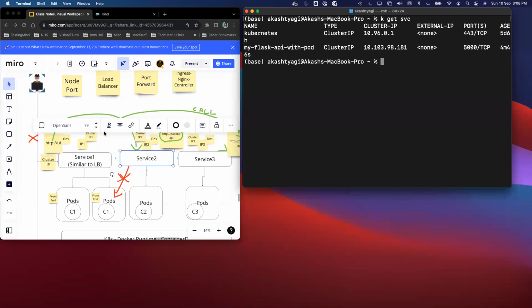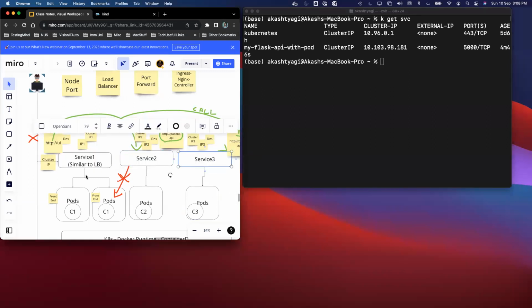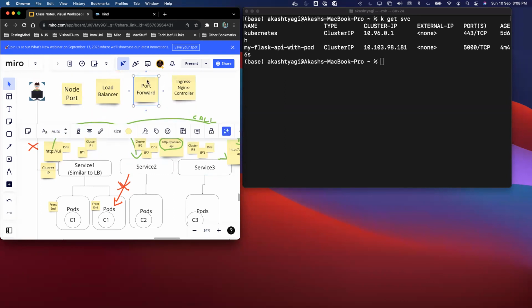Now this service is a cluster IP service, right? This service is a cluster IP service, and that means it cannot be accessed outside. There are multiple ways to access it: ingress, port forward, load balancer, node port. I'm going to use the port forward way because that's what I can currently use, because I don't have any other way of doing that at the moment.